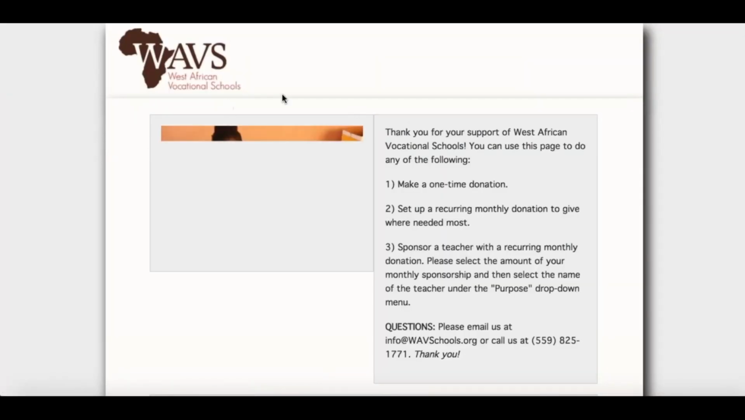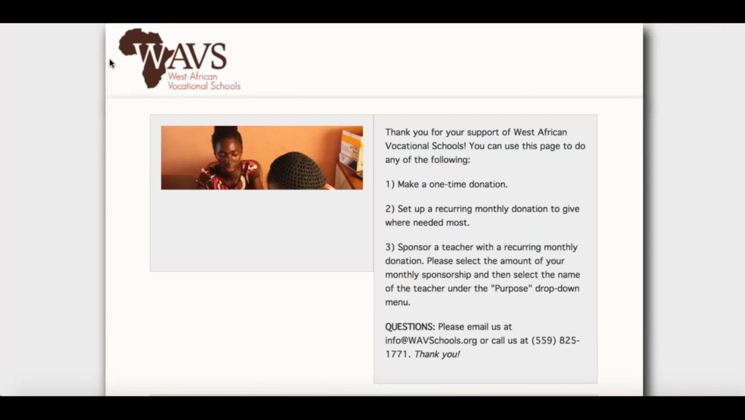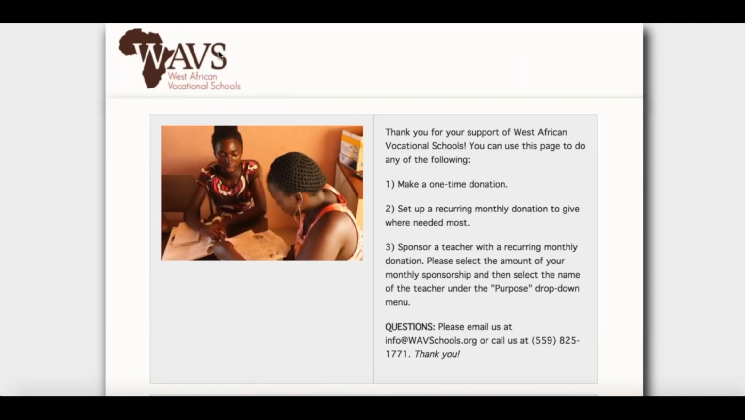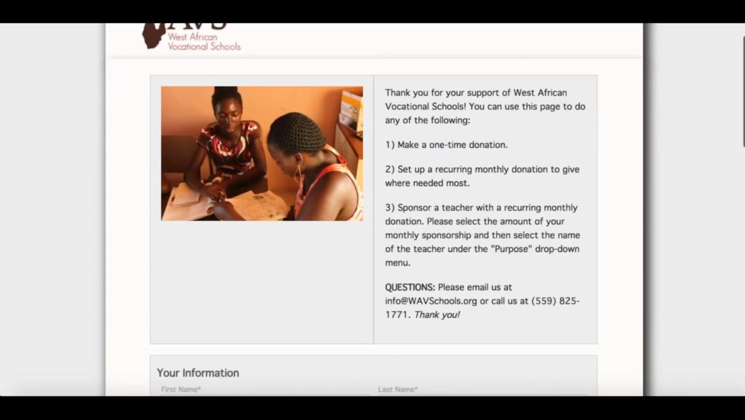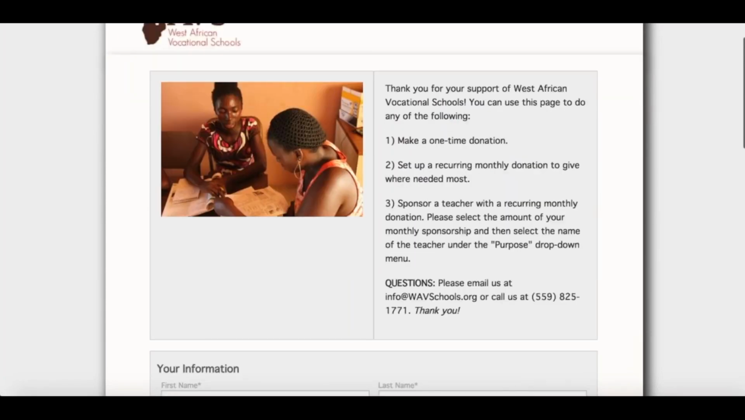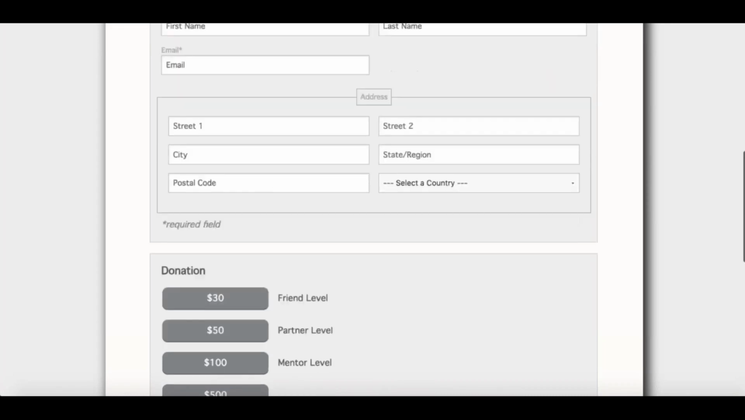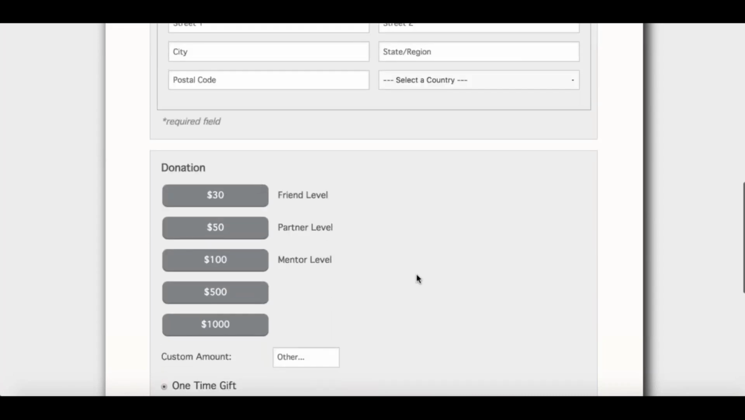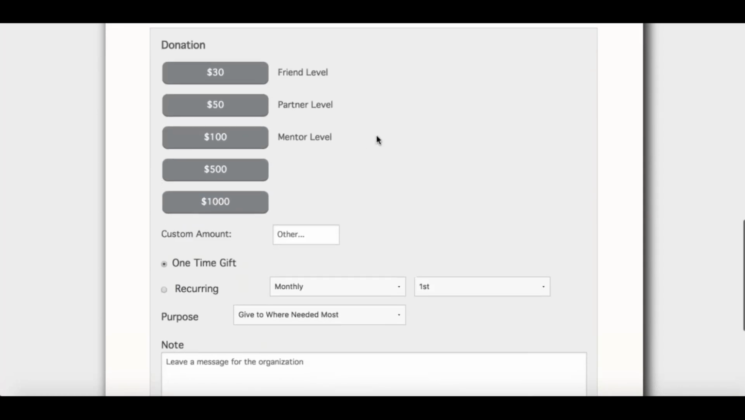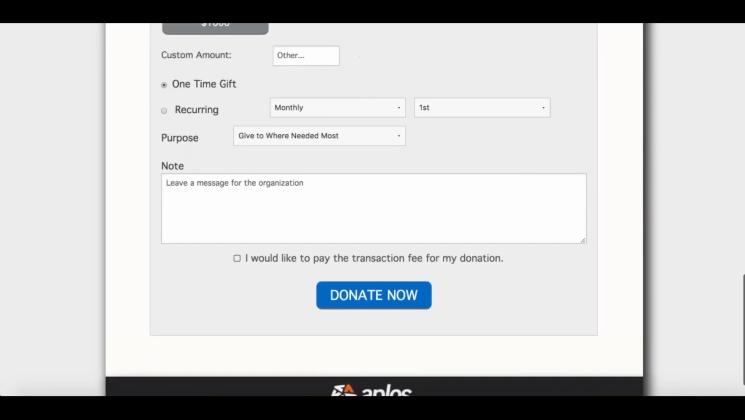So you see here some things I want to point out. One is it's very customizable. You put in your own logo, a picture of the work that you're doing, and then specific instructions for those donors. You do that right here. And then, of course, the donor information, which again is customizable. In this case, they're capturing a first name, last name, email, and an address. And then customized donation levels, so you can rename these for the kind of work you're doing. And then whether it's a one-time gift, or you can set up a recurring gift.